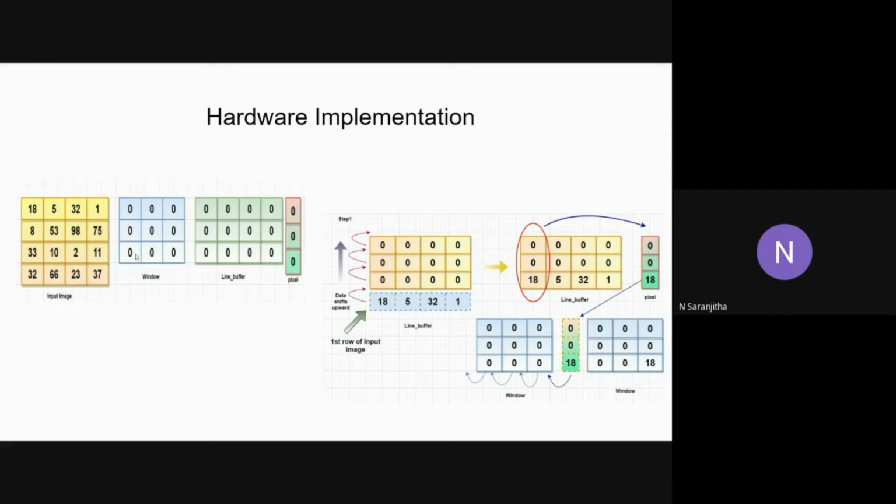So this is the input image. Actually, the input image of our project has the dimension 321 cross 320. For simplicity, 4 cross 4 is taken here. This is the 3 cross 3 window array, and this is the line buffer. The height of the line buffer is the height of the window, which is 3, and its width is the width of the input image. This is 4 in this example, and in our project it is actually 320. And we have used another parameter, which is pixel. It is a vertical array of dimension 3.